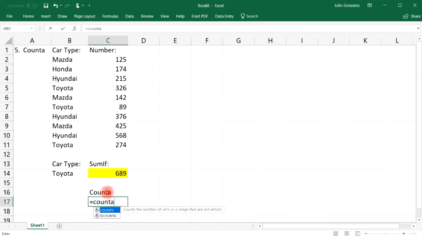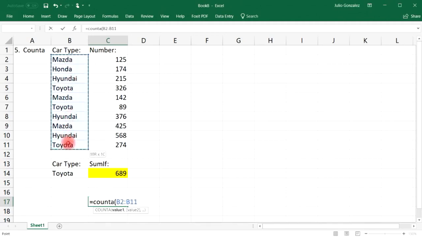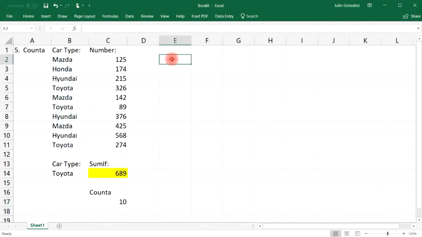The next one is the COUNTA function. This function allows you to basically count the number of cells that are not empty. So these could be cells with text or a number. So if we highlight these cells, we're going to get a count of 10.